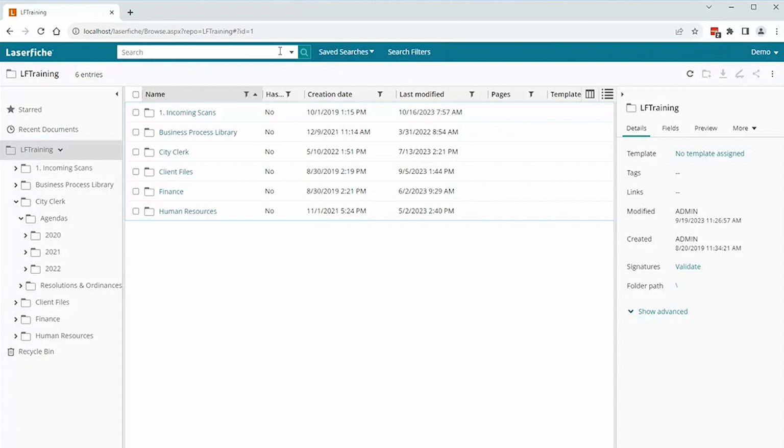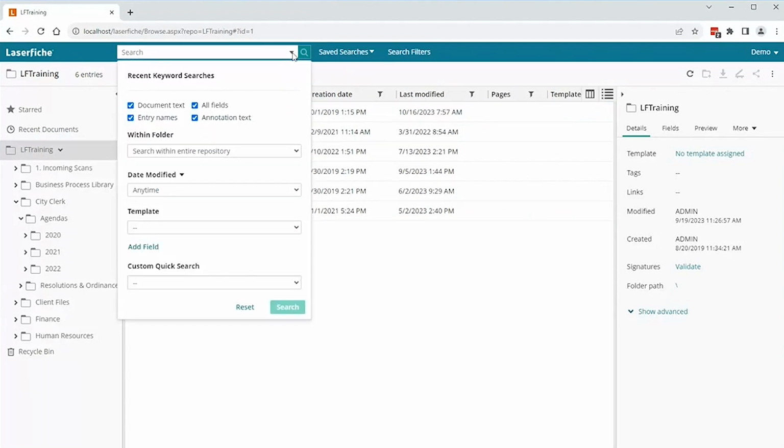On the quick search box, the white box there at the top in that green bar, you can search for a limited set of information, search by a keyword, and then you can search by various criteria. We have the document text, entry name, fields, and annotation text capability. And then you can limit the search to a particular folder, a folder plus all of its subfolders, and or the entire repository. You can also search by date modified, or if you hit the drop down, date created.